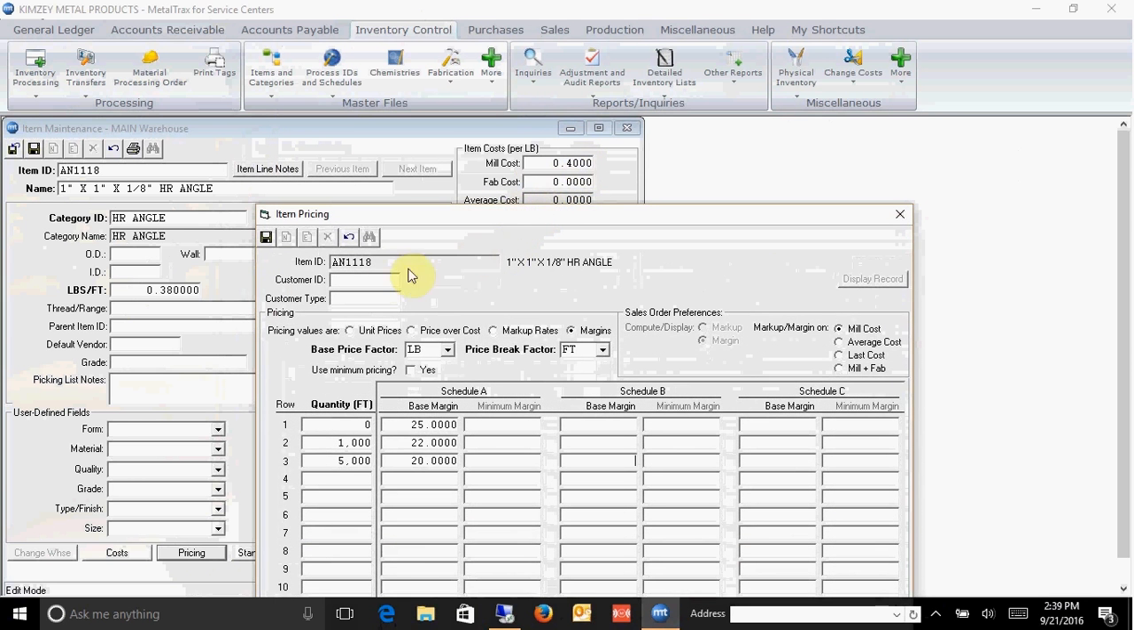Hopefully that makes sense. Now also for schedule B and C, I may set up a different column. I may say for my schedule B customers, maybe they are special customers, I'm going to start them with a 22% margin. Then if they do over 1,000 feet, I'm going to give them 20%. And if they do over 5,000, I'm going to give them an 18% margin bump.